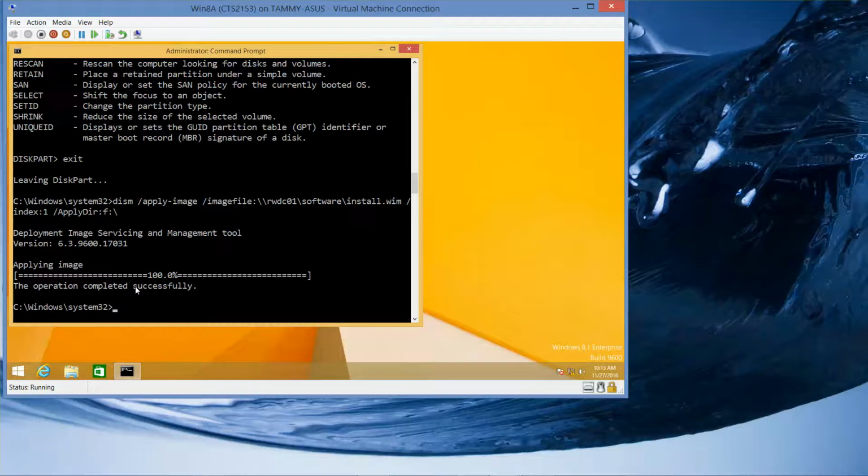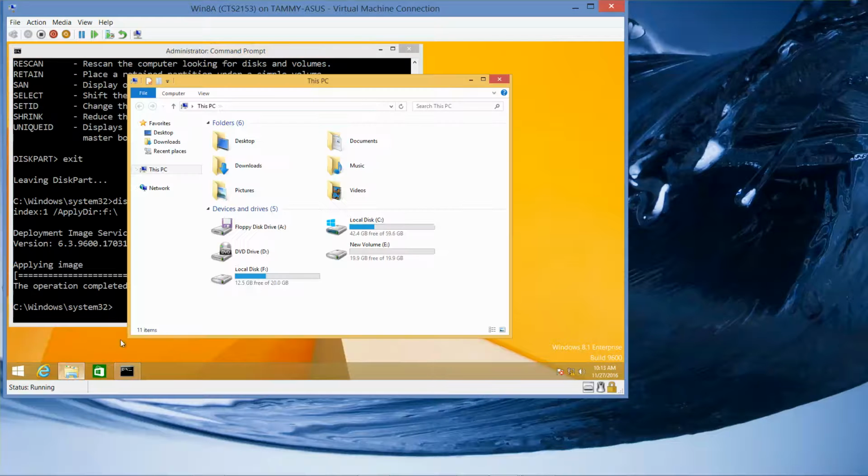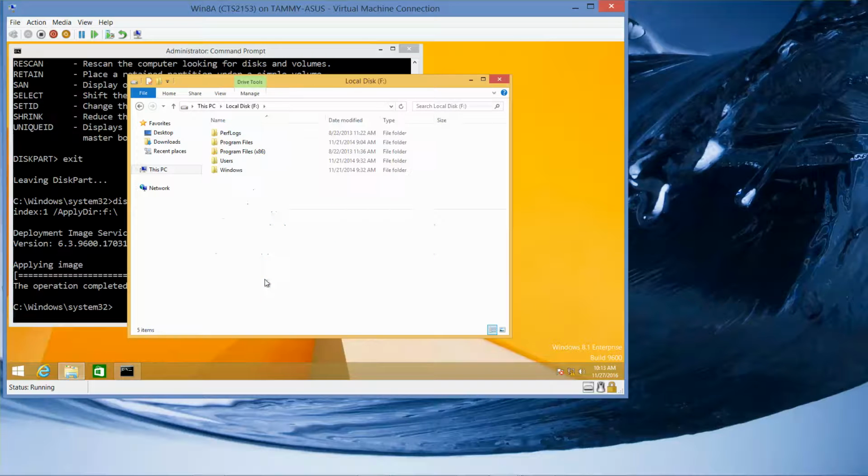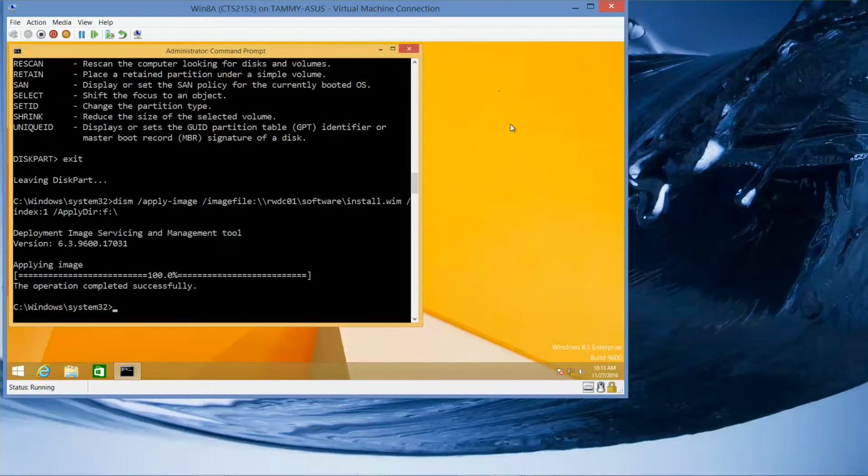Okay, so the operation completed successfully. Now we're going to navigate to the F drive, and it looks like it was successful. And if you're following along through the lab manual and you're required to do so, this is where you would take your next screenshot. And that is the end of this exercise and the end of this video. In the next exercise, we'll be adding the VHD image to the boot menu.